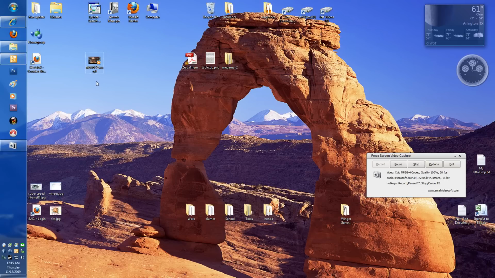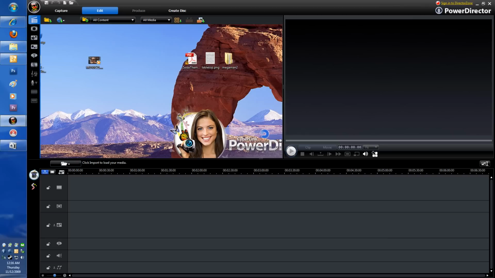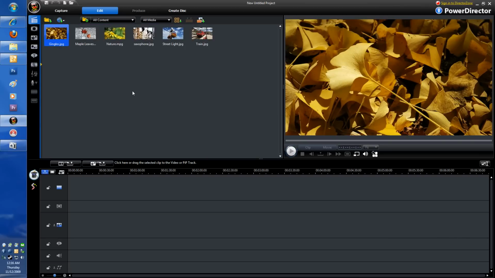I was not able to find any free programs to do this. The only program I was able to get a hold of was Cyberlink DVD or PowerDirector. There's also a PowerDVD that you can use. This is a really good program also, not only for converting videos, but also for making DVDs, doing video editing, things of that nature.